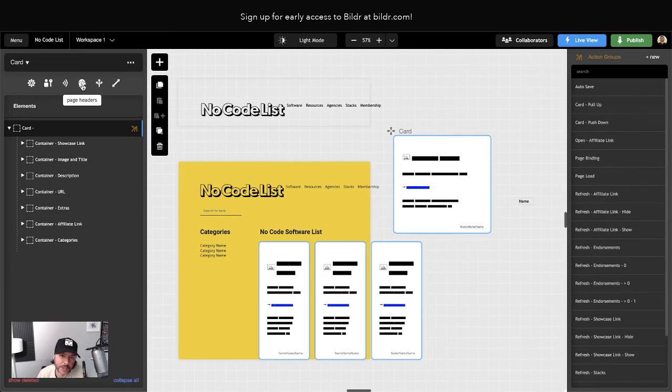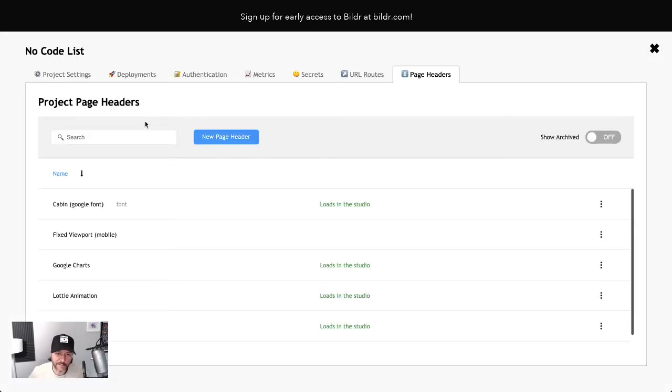So I come up to this part here, page headers. Page headers are not for CSS necessarily, but they're a code block that's inserted into the head tag of the page. And one of the properties of CSS is you can put style tags in the head tag. In here, you can see I have a few: Cabin Google font, fixed viewport for mobile. These are all things that normally when you code, you put in the head tag. Some of these I'm not even using, like Google Charts and Lottie. But for Lottie, you need to include a script, and for Google Charts, you need to include a script.